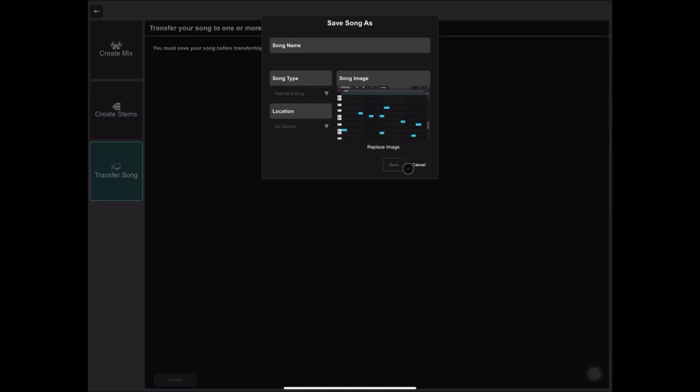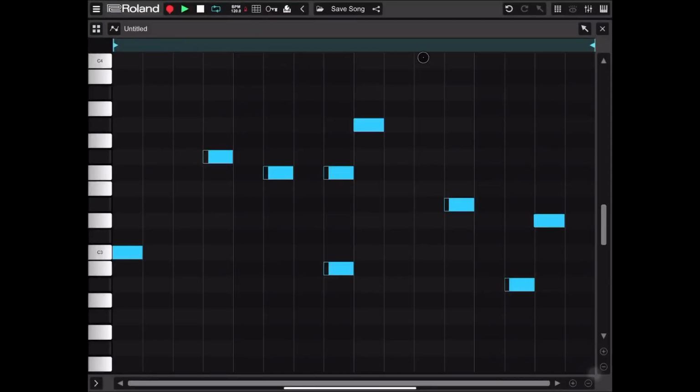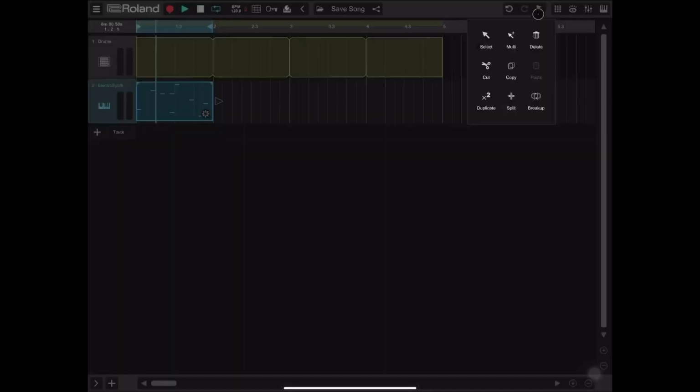When you have done that, it gives you the ability to transfer if you have other versions of Roland Zenbeats connected. Okay, let's exit there. Here you have an undo, redo button. Here you have a button to select the cursor, and here it gives you a number of options, which you will see later on.